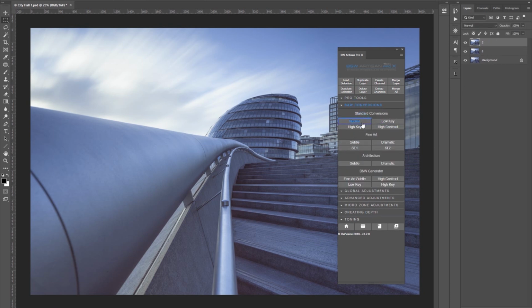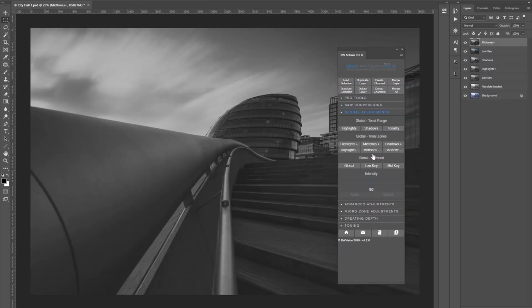I'll start by creating a neutral black and white conversion, and you'll see with every single click of this panel, it creates a duplicate layer. And the problem with this, your file size just keeps on increasing. Just ignore what's happening to the image here, but every time I click on one of these tools, it creates a duplicate layer, and the image that started off as 120 meg is now up to 878 meg.